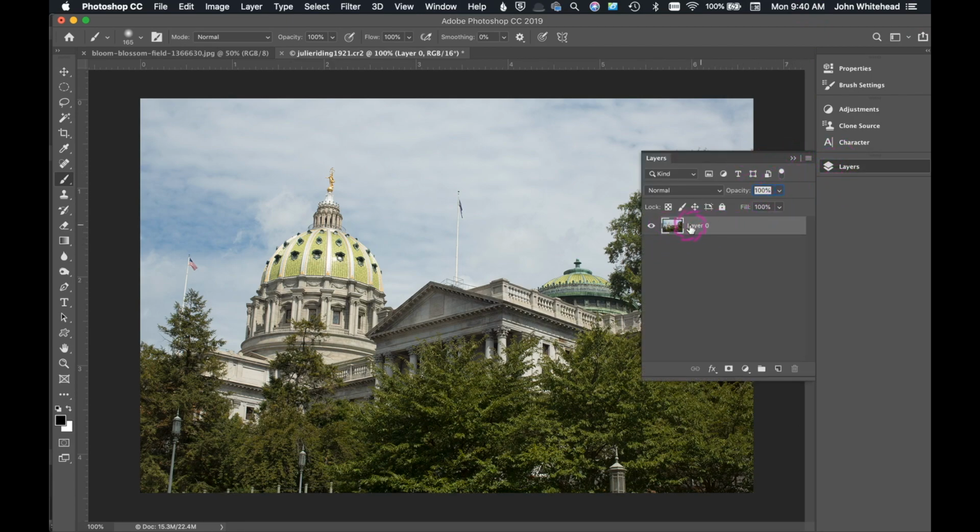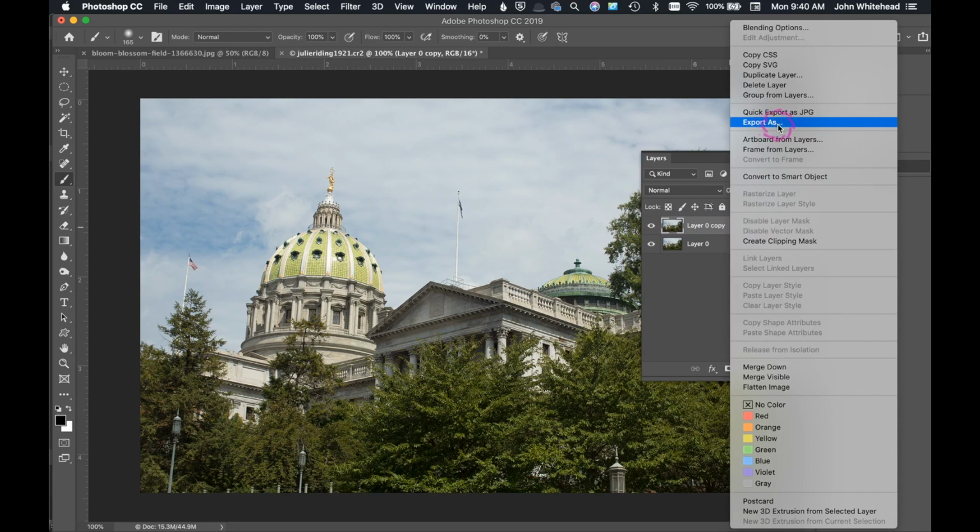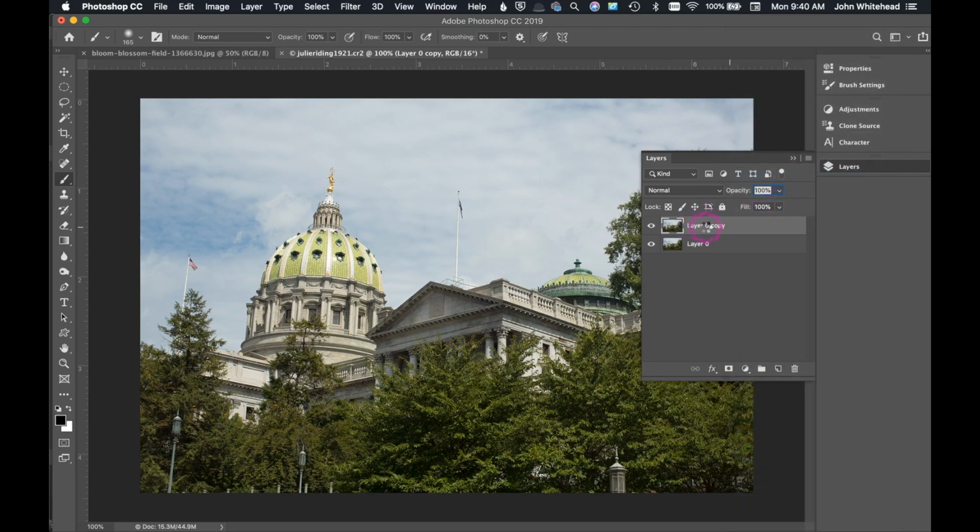Now, we have this image. The first thing that we want to do is turn this into a smart object. So I'm going to right click or control click to turn this into a smart object. And so we can see convert to a smart object. And bam, just like that, we're going to convert this into a smart object.